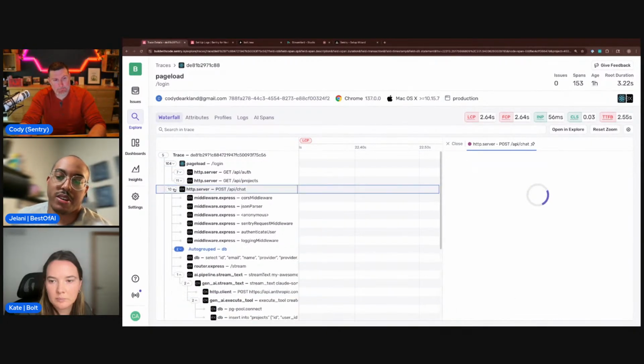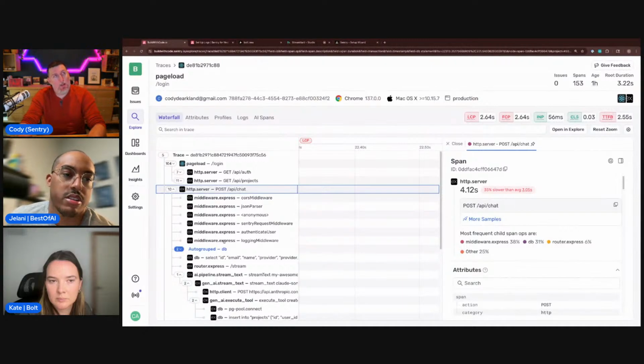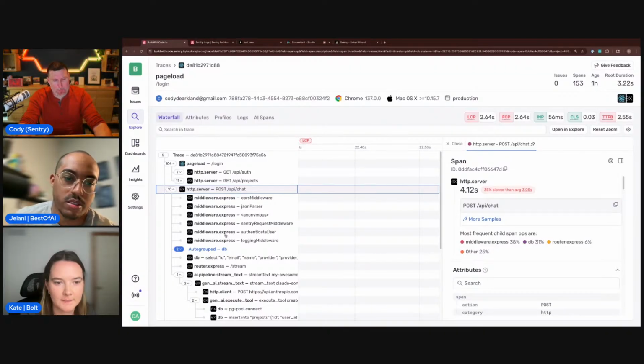Does that work with edge functions as well? Yeah, with edge functions, it should work also. There was a heartbeat of time where we were having some issues in Next.js with edge functions, where we were having some struggles with getting those through. But I believe that was fixed, and you should be getting telemetry off of those now.